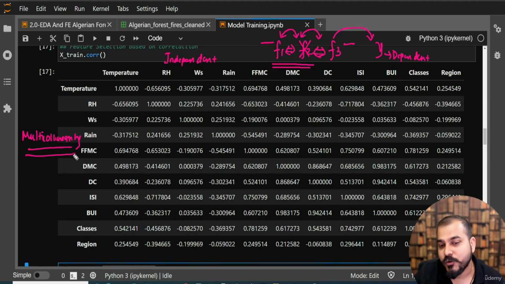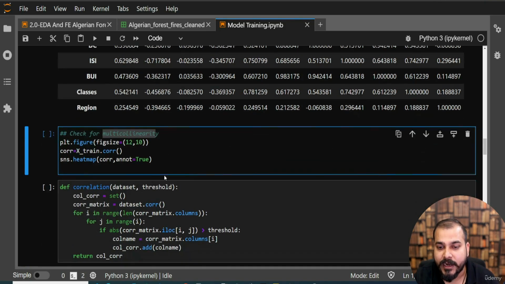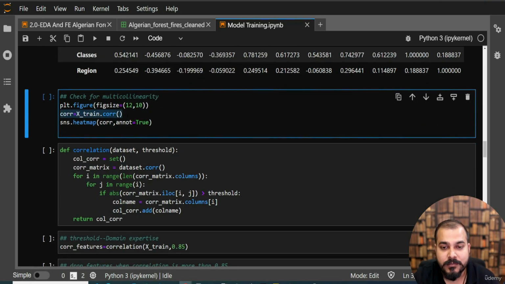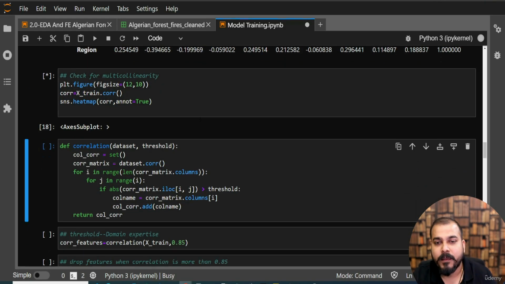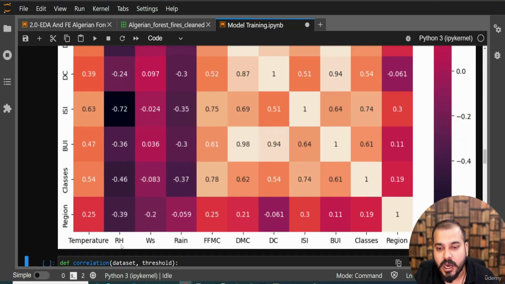Because I'm basically using multiple independent features like that. Okay. So that is what we are basically going to check over here, right? Now with respect to multicollinearity, if I go and create this heat map, obviously I'll be getting this kind of graph. Now here you can see FFMC, how much it is correlated to RH. These all are values, like ISI is correlated to minus 0.72 with RH and all, right?